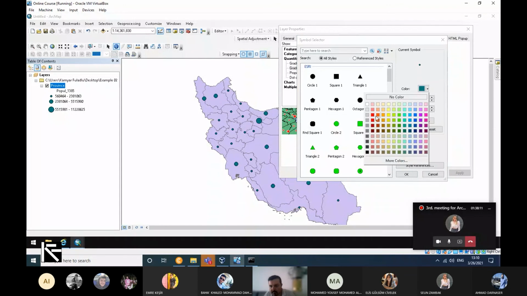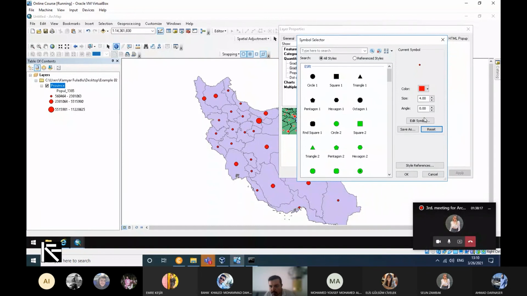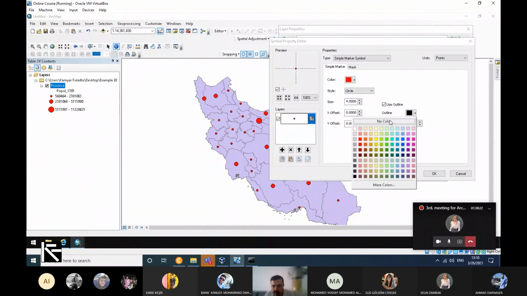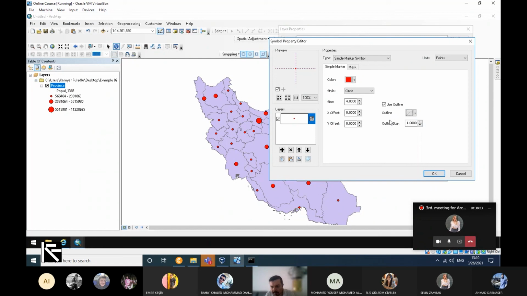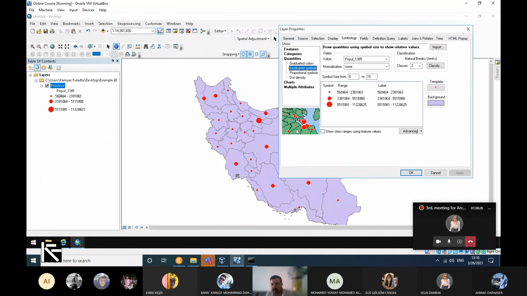Let's say red, like this one. You see, you are able to get rid of the outline. You can say no outline color. You will see there is no outline color.